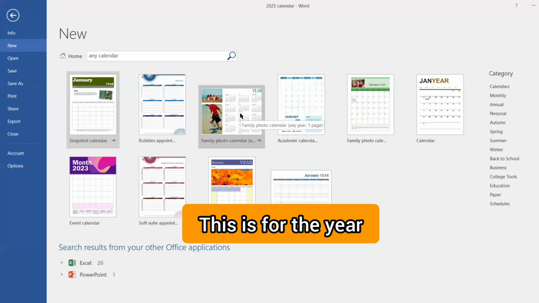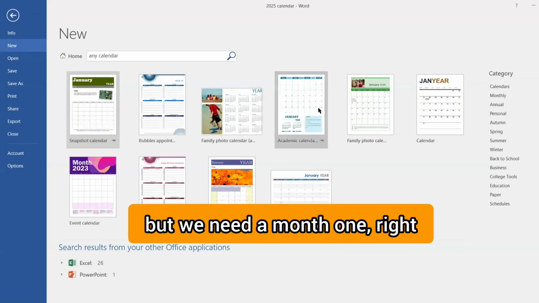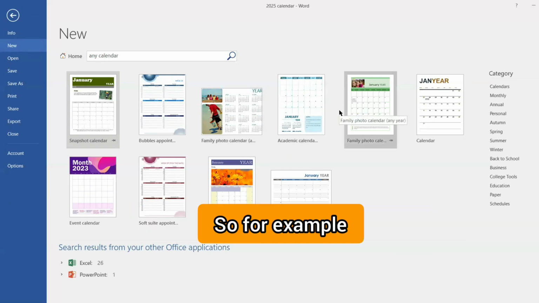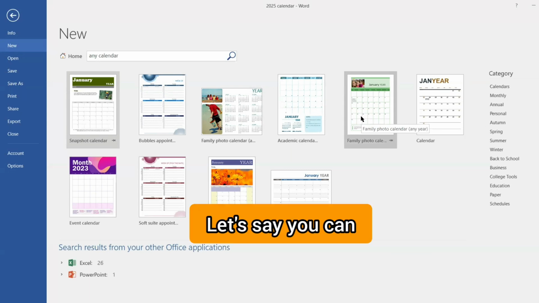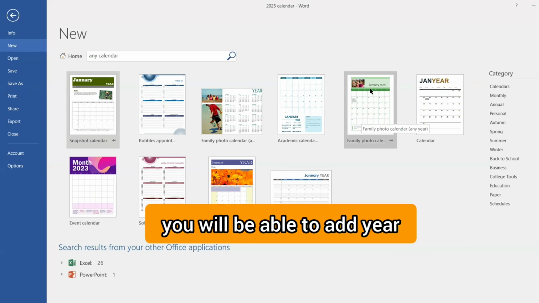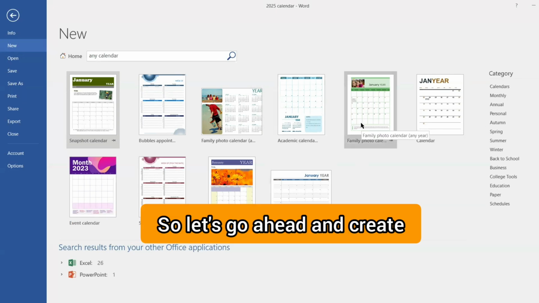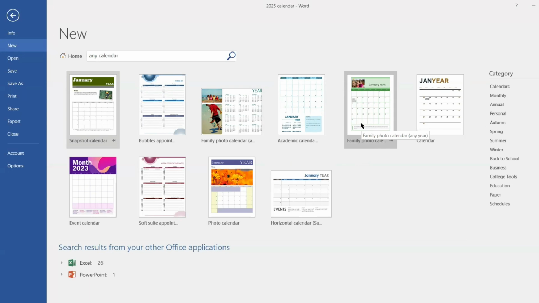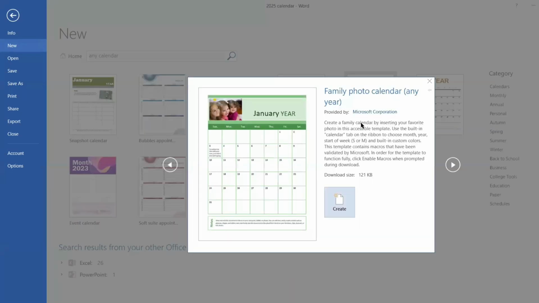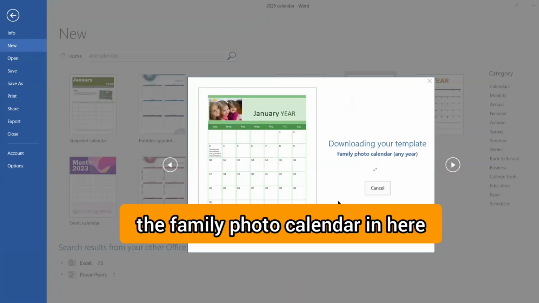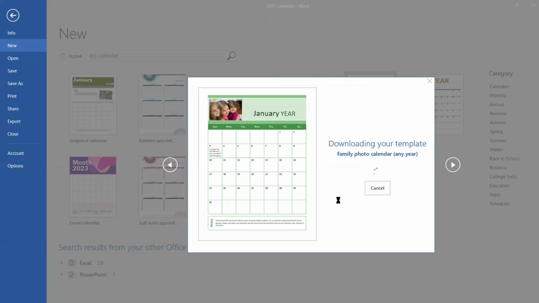This is for the year one, but we need a month one, right? So for example, the one which is this is also nice. You will be able to add year and month and all that. This looks like, if you wanted to add some notes, you will be able to do it, right? So let's go ahead and create the family photo calendar in a year.